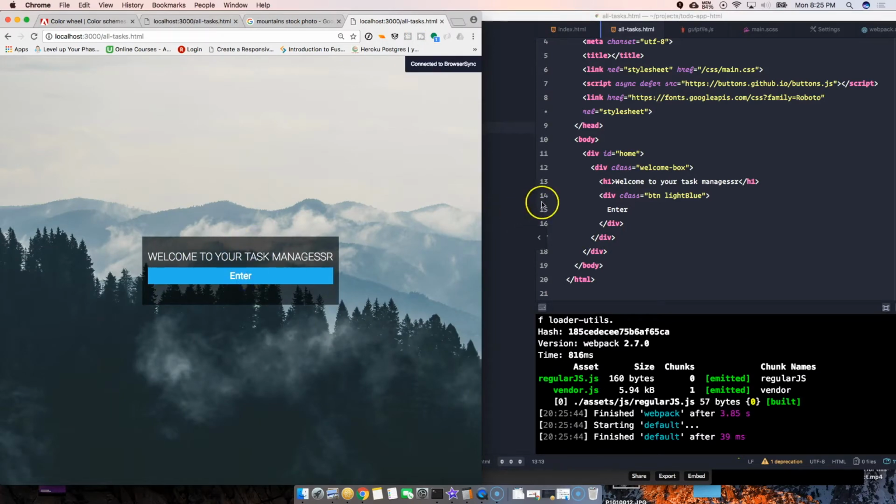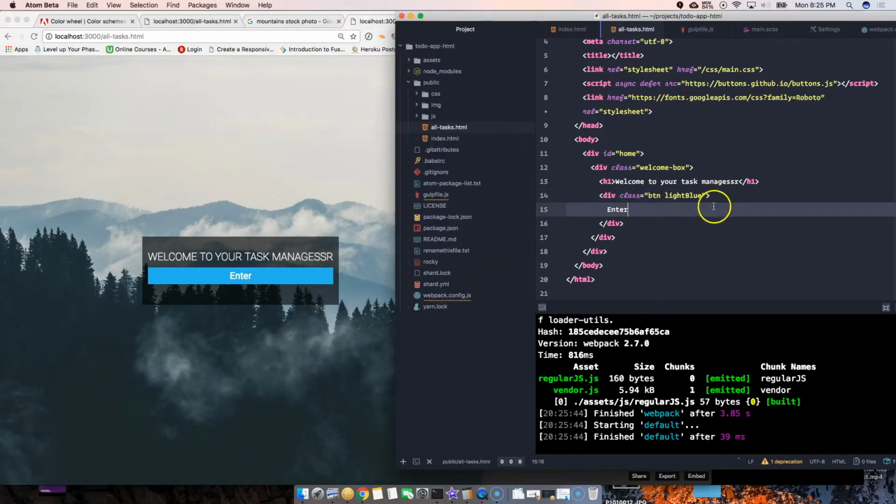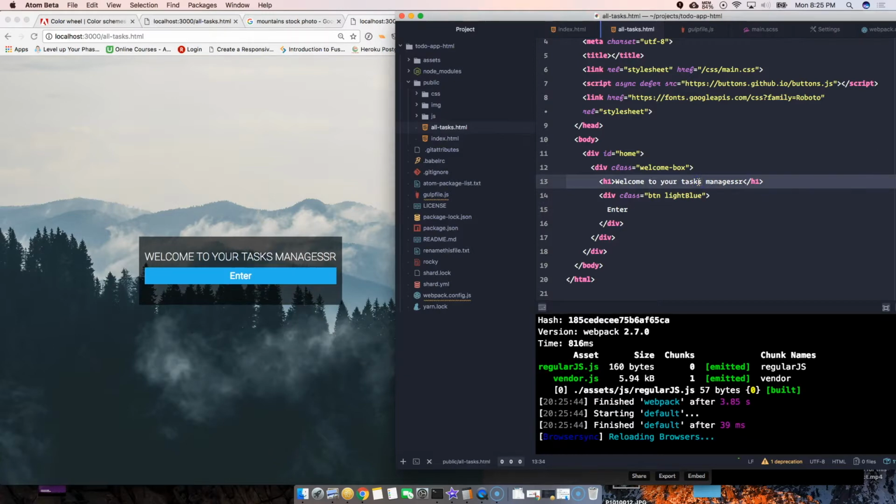Okay, let's go back here. Let me see if this refreshes now. Yeah, it refreshes. So what we needed to do was stop this server right here with Control C and then restart it again with yarn run watch or npm run watch. Okay, so now we're good. Now we've got live reload set up for the other pages. So every time that we add a new page, we need to do that.